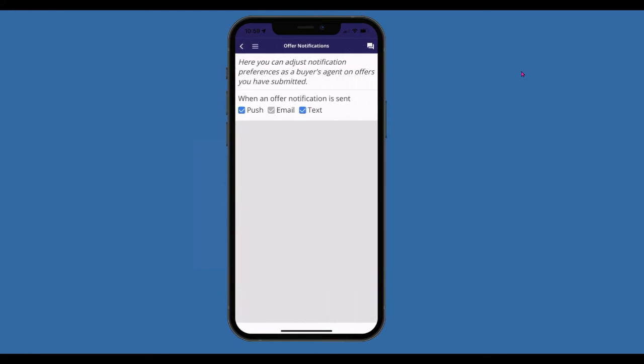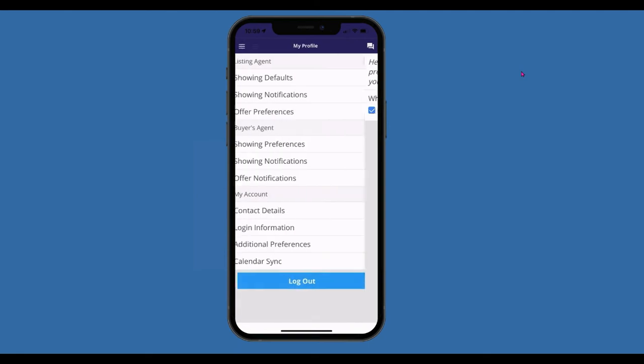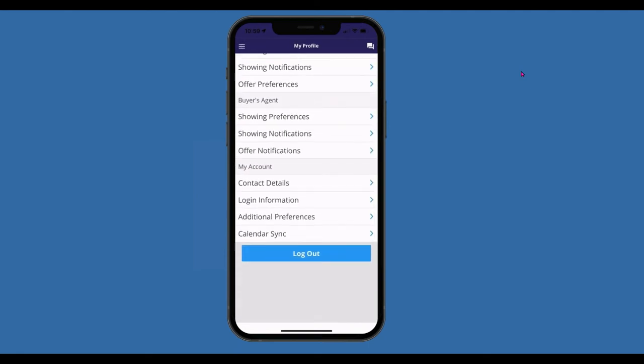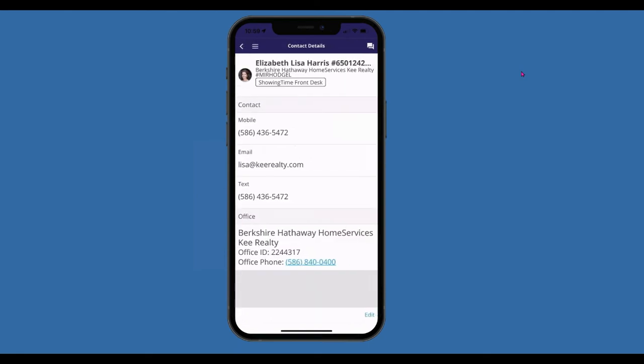Offer notifications, same thing. This is how, as a buyer's agent, I get notifications on offers I've submitted. And then under my account, my contact details. So if any of this is incorrect, you can double check to make sure we have the correct information for your cell and so forth.